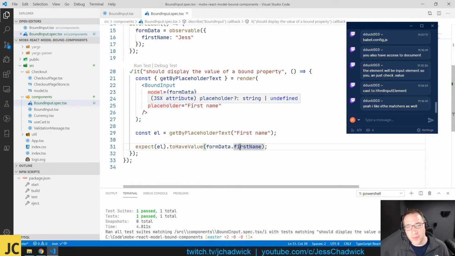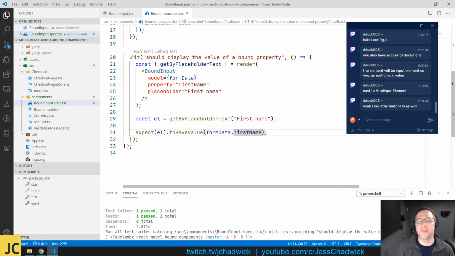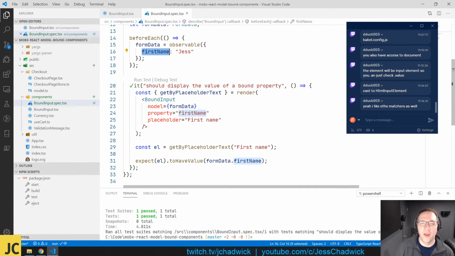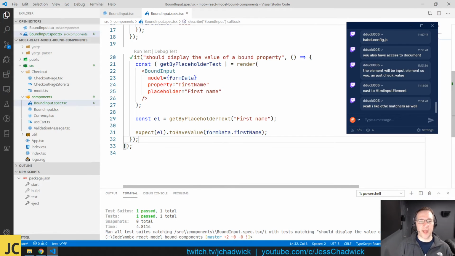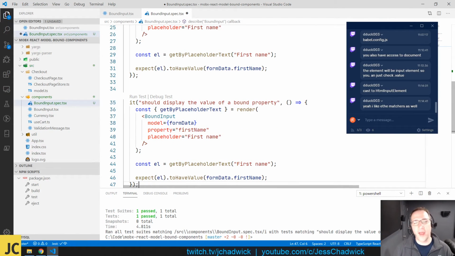Should display the value of a bound property. So this is the very simple test that just shows when I bind this to something and that already has a value, you should show that value. They should match, right? Let's copy that test. Let's get a little better. So that's kind of the in, right? Setting the value. So now should update the bound model or bound property, the value of the bound property.